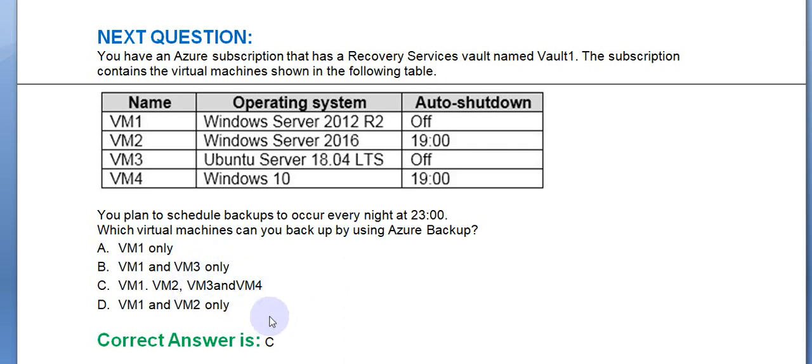The correct answer is option C, VM1, VM2, VM3 and VM4.